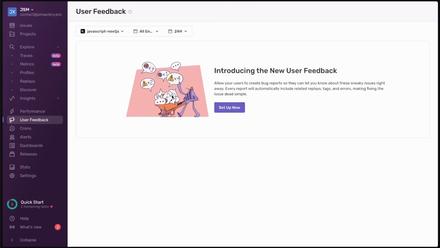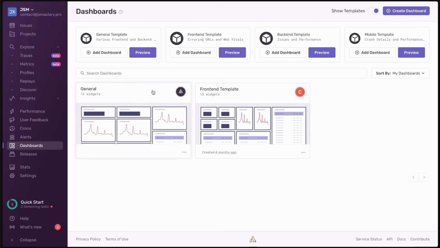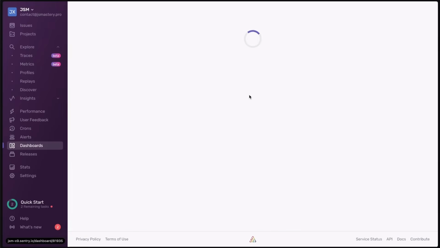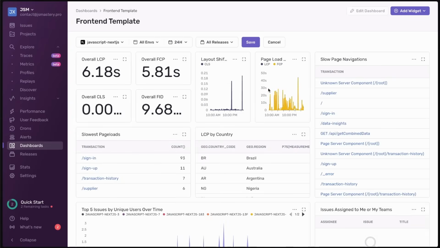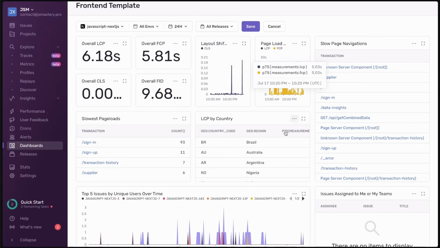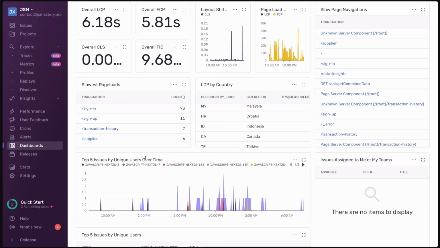There's also a thing for user feedback where you can add a little chat window at the bottom right where you can collect that feedback. And there's also things such as dashboards where you can see more information about what's happening on your application. The LCP and FCP, page load times, and top issues over time.